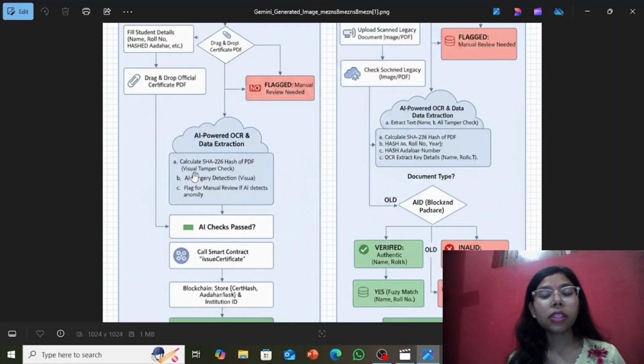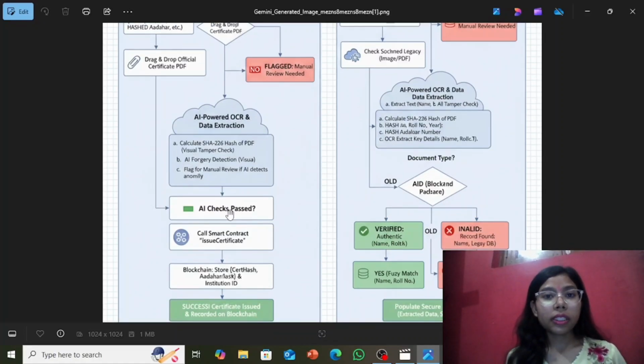Our system will generate a SHA code of this PDF, and also the SHA code of the Aadhaar card. Now this SHA code of that PDF gets stored into the blockchain system, and the Aadhaar card hash code gets stored into the other database along with the SHA code of the PDF. So this is how we store the data.